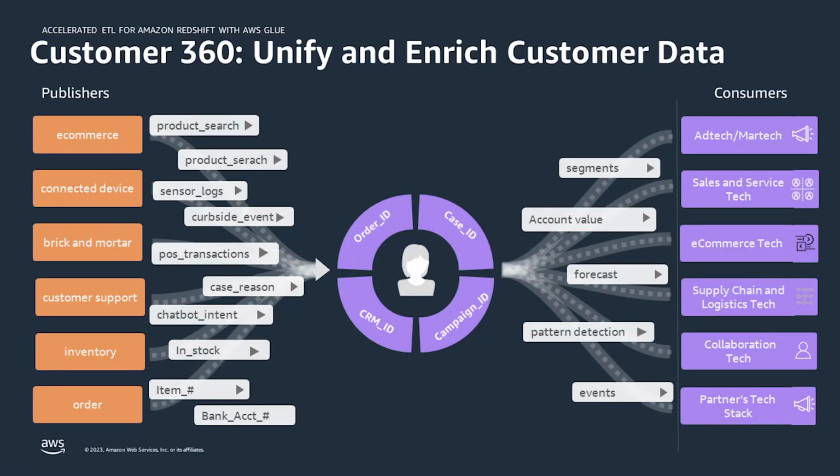For example, a common business use case that is often solved with Glue and Redshift is Customer 360, where you are combining data from various data systems, transforming, combining, and enriching that data to be leveraged by downstream consumers. So starting at this high level, we'll cover how Glue and Redshift fit together in a modern data architecture.